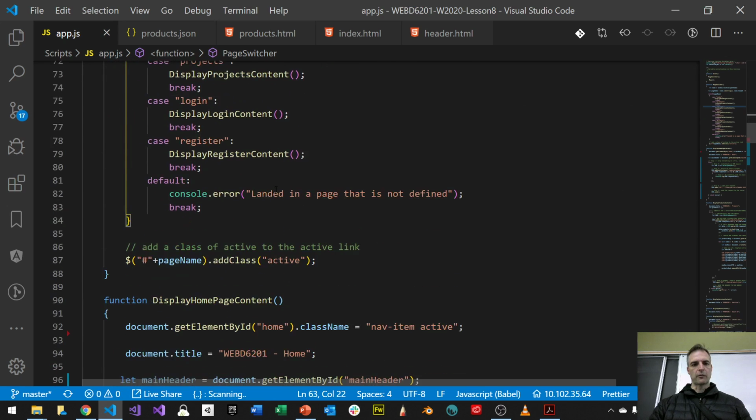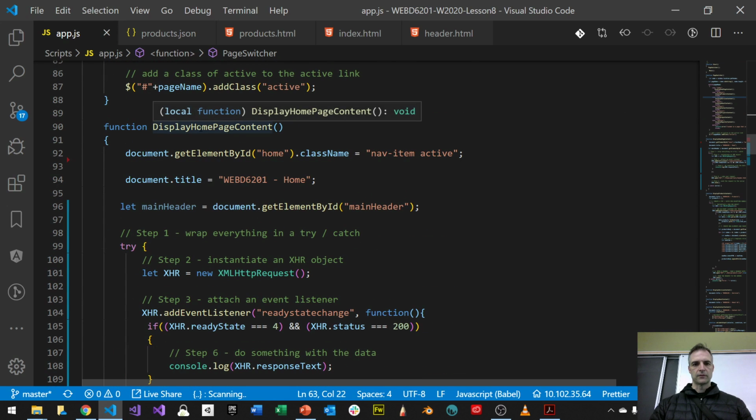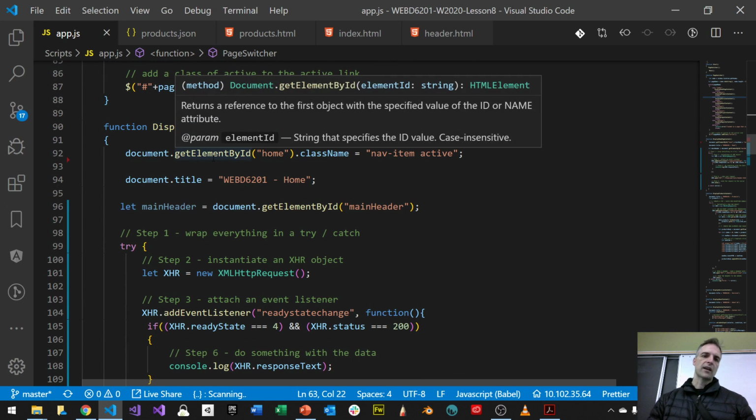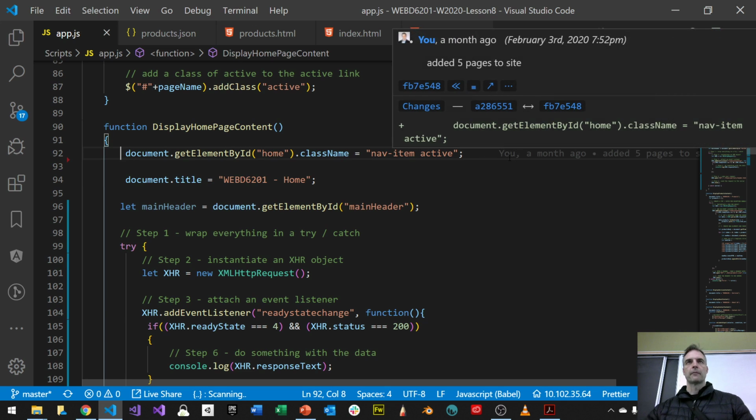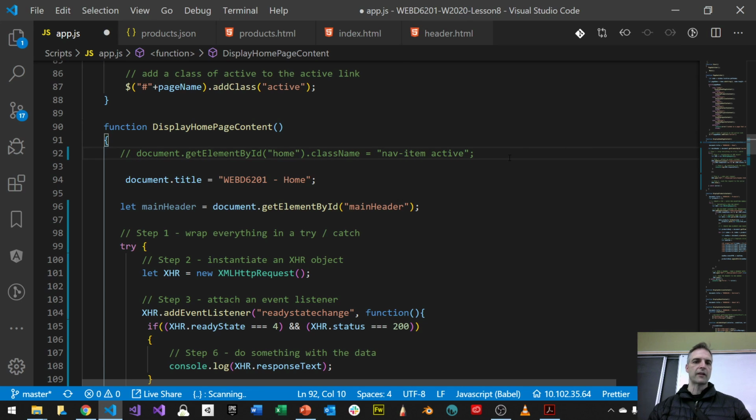So did I go to the wrong place to mess things up? No? Yeah, so it says, okay, this is totally cool. It says, well, this is good. Go to my display, this thing, and then set it to nav item active, but this doesn't exist yet. Home doesn't exist because this was on my nav. My nav doesn't exist, so this is erroring out. So let's just comment this out for now.